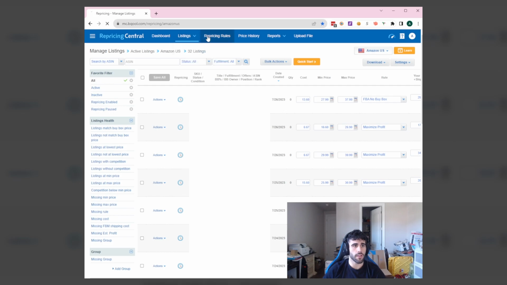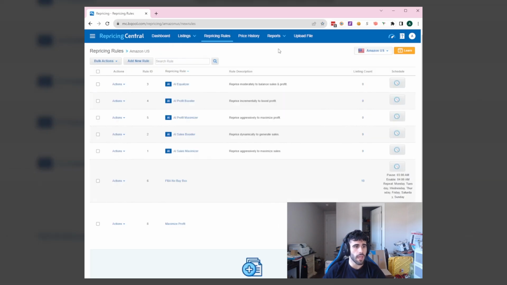You'll click repricing rules, and I have two rules set up. There are two scenarios that a seller will encounter when listing stuff. There are listings that have a buy box, and there are listings that have absolutely no buy box, or it's very rare that they'll have the buy box. So we'll have two different rules set up for that.